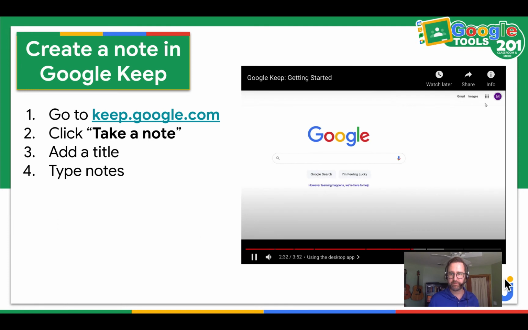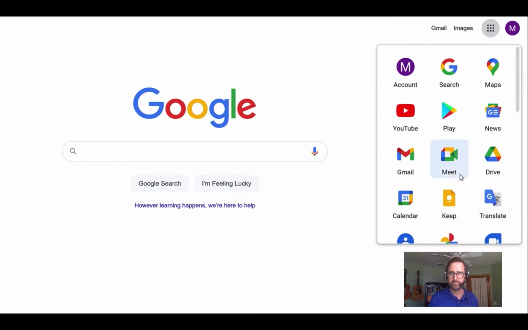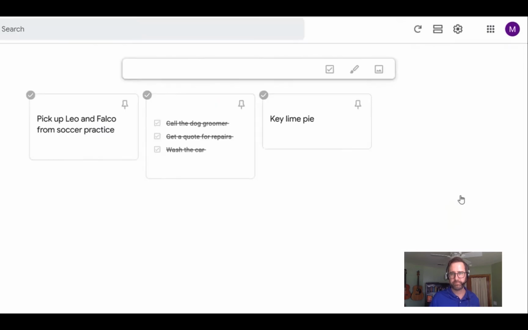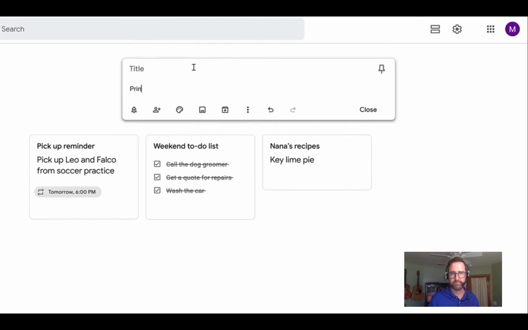After logging into your Google account, click the Google Apps icon. From the Apps menu, click Keep. You'll see the notes from the mobile app here because Google Keep syncs across all devices. Next, click the Take a Note field. You can type your note and add an optional title.